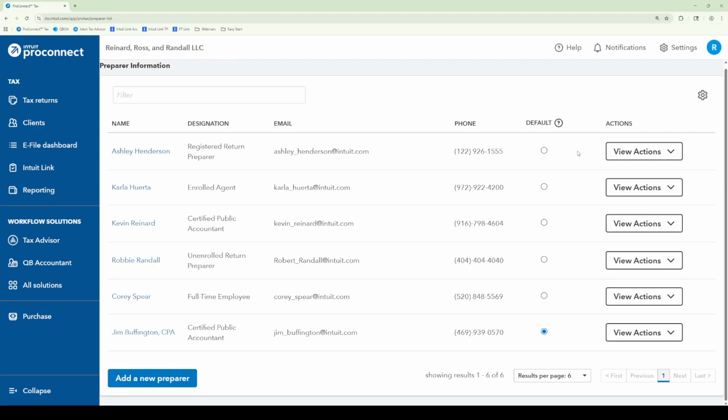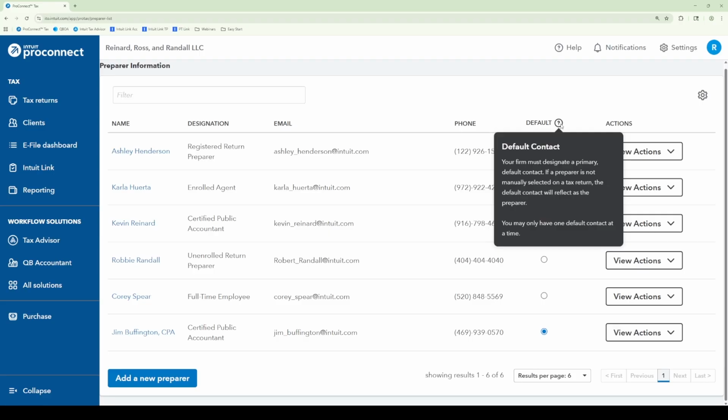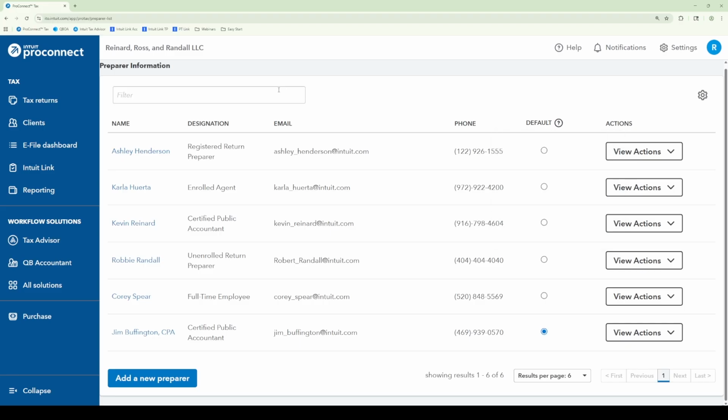And you can also go back here if you need to edit or delete preparers, and notice that you do need to have someone as the default contact, that primary default contact. What this will do is that if you do not select a preparer for a return, it's going to default to this paid preparer. So keep that in mind. Again, you'll get a diagnostic too if something is missing. You can also search, if you have many paid preparers, you can search through this list of preparers here.